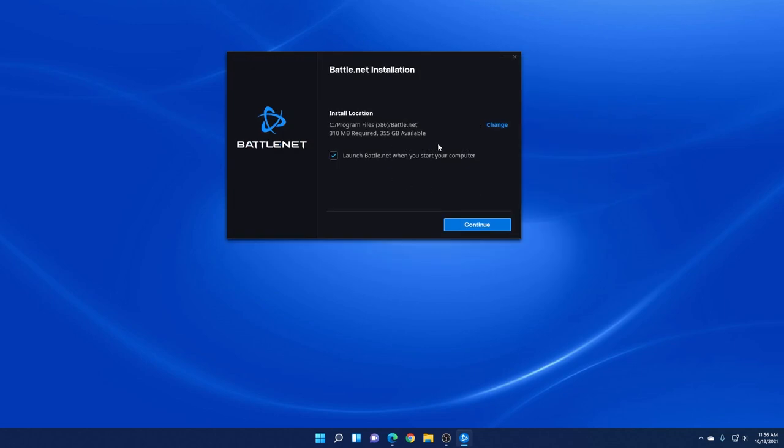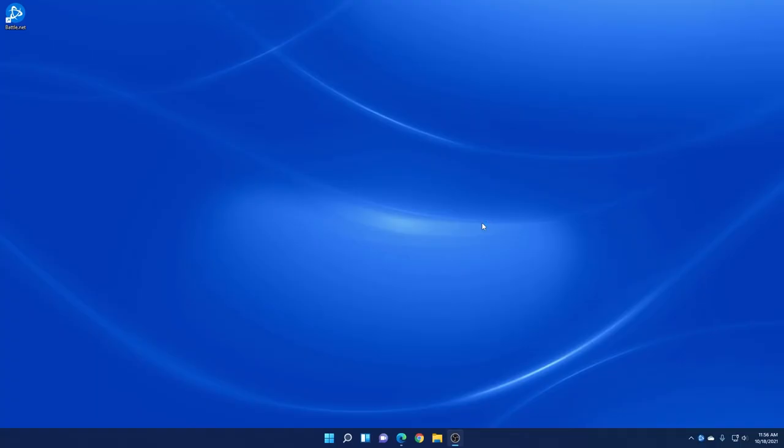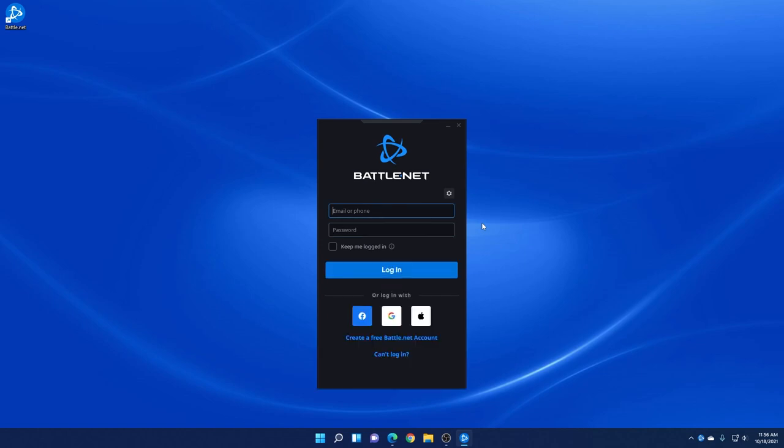I'm going to leave mine as default for this installation, and I'm also going to leave this checkmark box selected. So when it's done, it'll launch the Battle.net app. So we'll click on continue and it's going to begin this installation. Okay, it's done, and you can see that the shortcut is on the desktop right now.